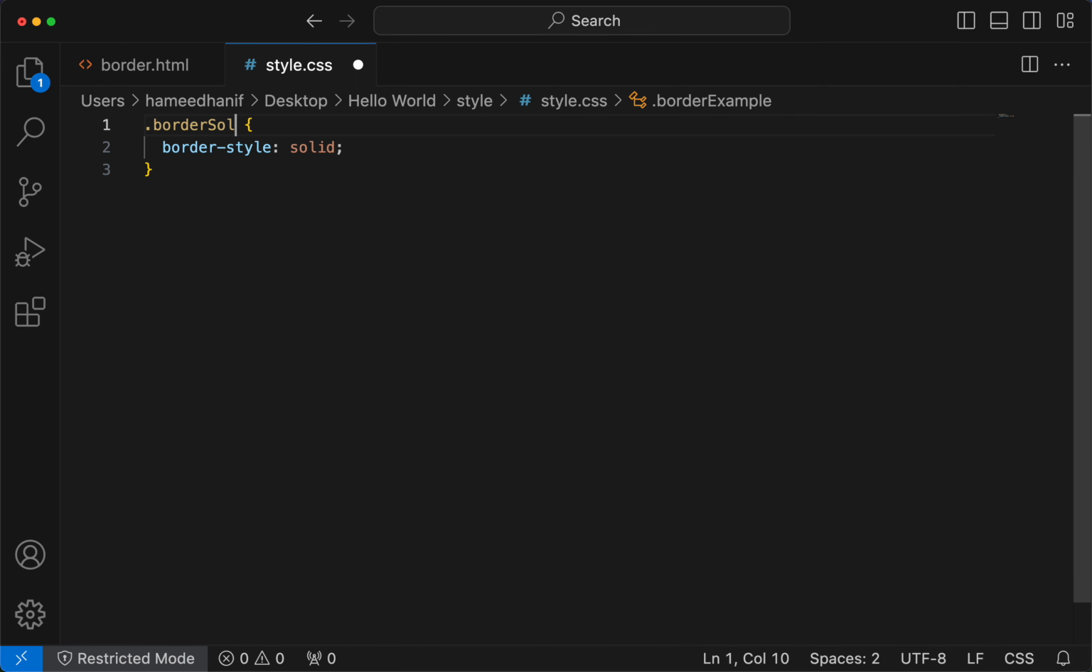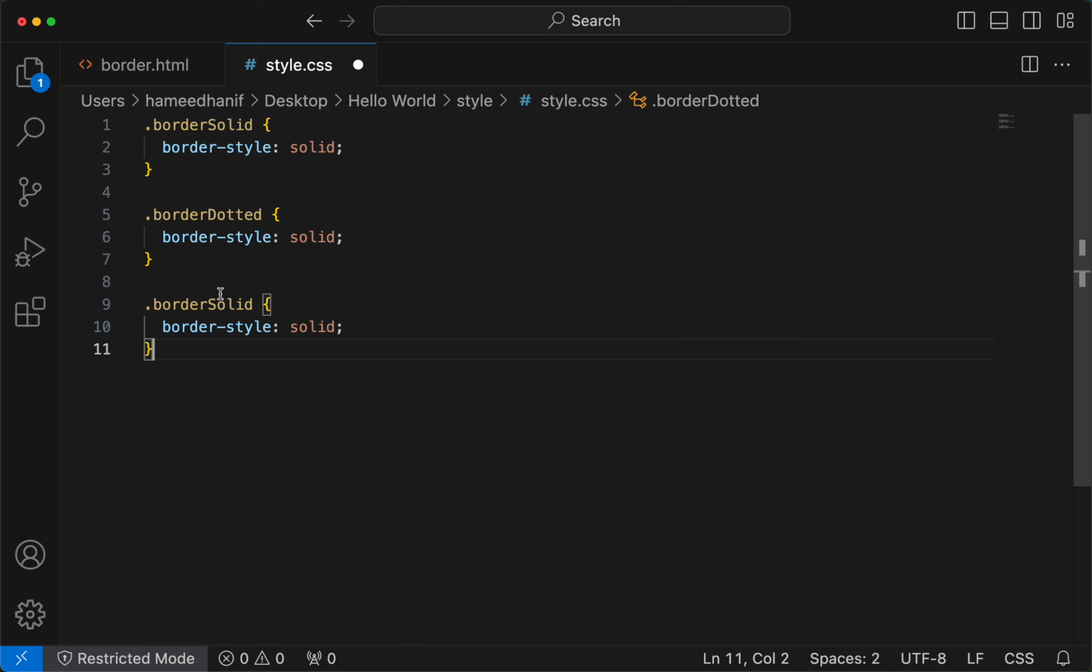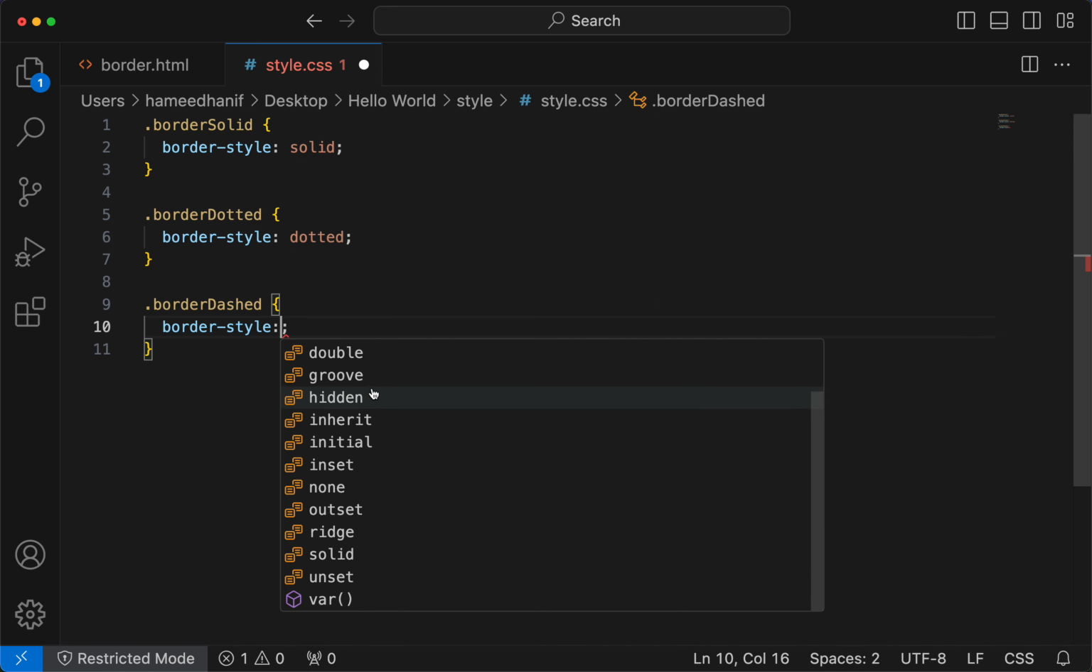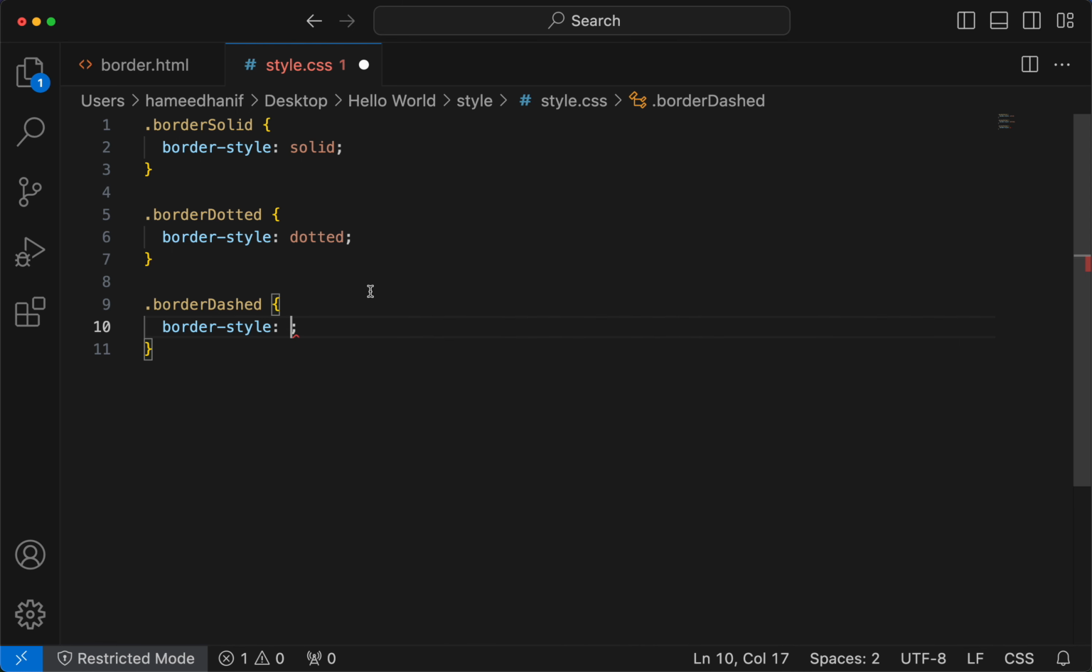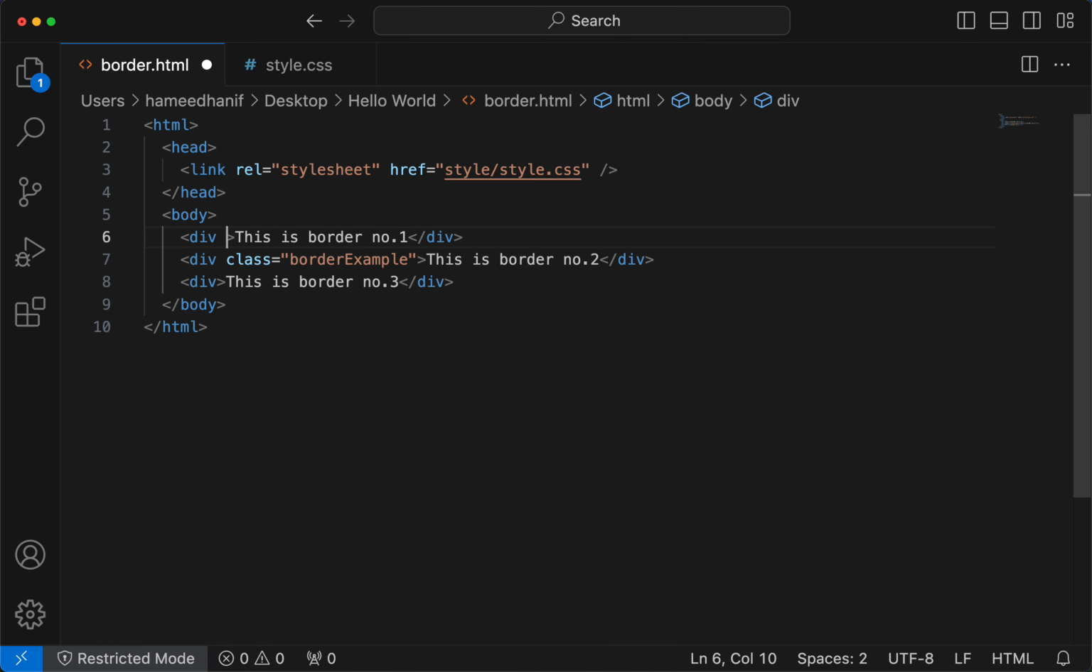Okay, let me change the class for border style, border dotted, border dashed. You have a dotted style, you have a dashed style. Let's see other styles. See, dashed, dotted, double, groove, inherit. There's like so many here. And these are the popular styles available. Now I'm gonna apply this to each.